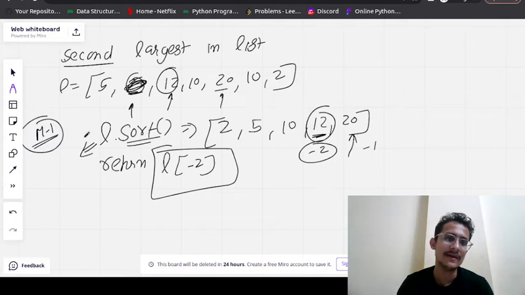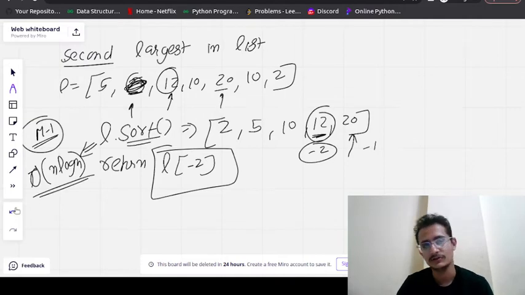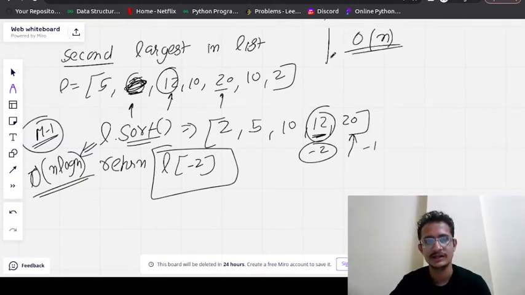I'm going to tell you the time complexity here is n log n, because sort is an inbuilt function that uses this time complexity. This is one of the approaches, and it is absolutely perfect, no issue in this approach. But what I want is a solution in order of n. I want a better solution than this.